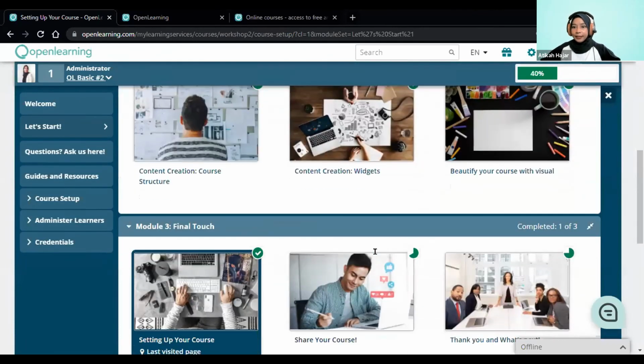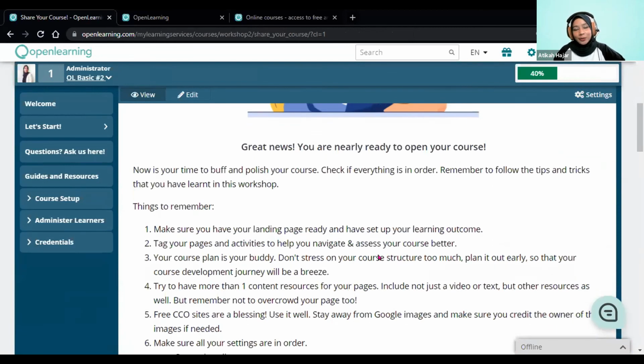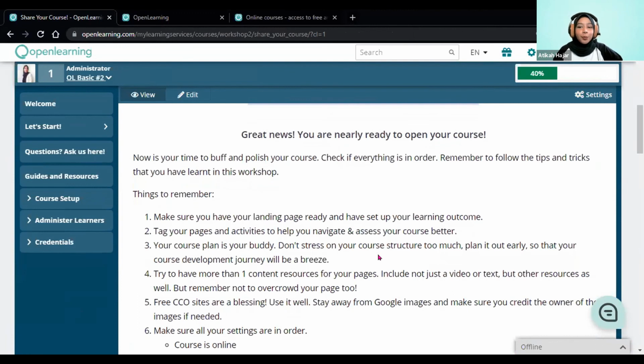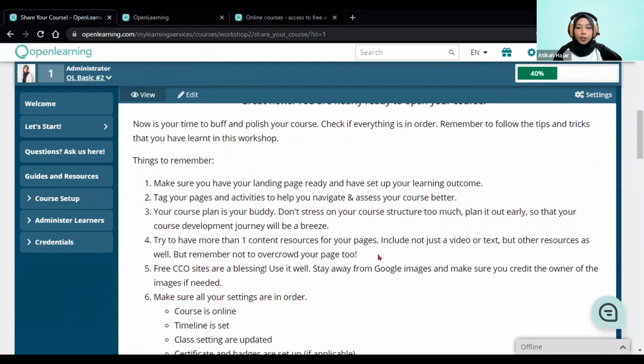So yeah, great news, everyone. You're nearly ready to open your course. So now is the time for you to buff and polish your course. Check if everything is in order. Remember to follow the tips and tricks that you have learned in the workshop.